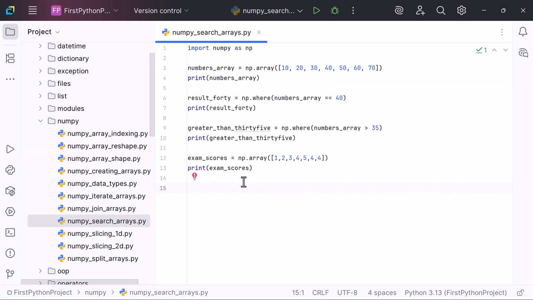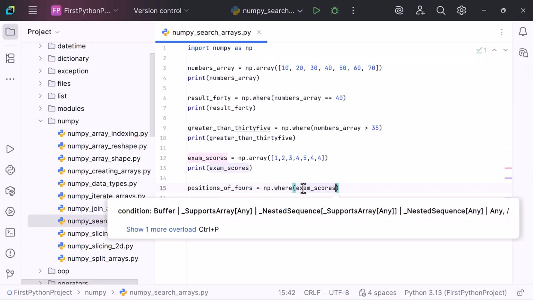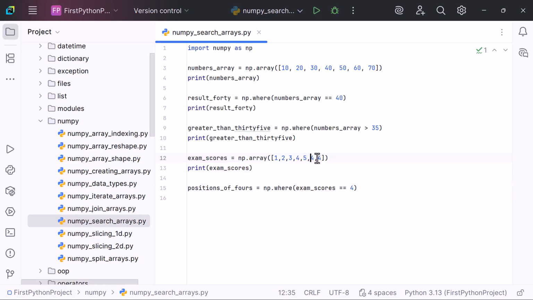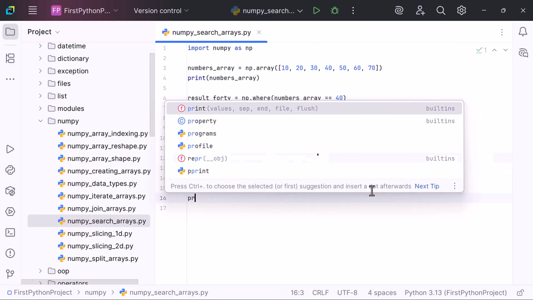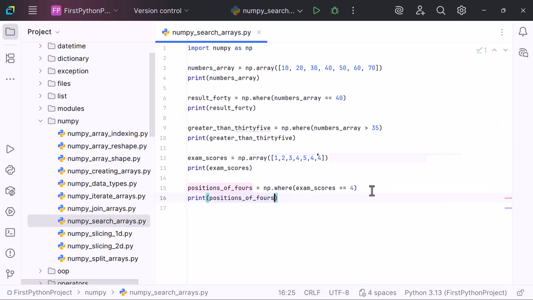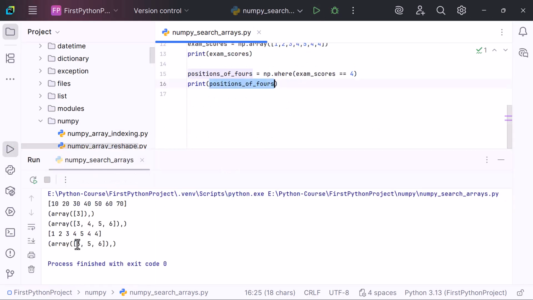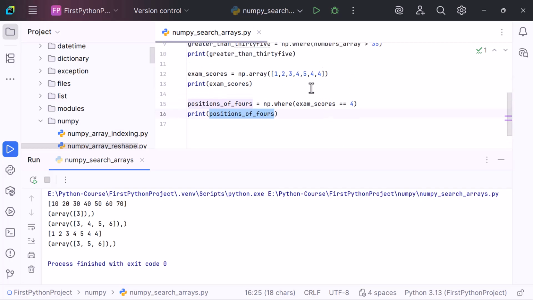Now let's see how to find all indexes of value 4. Let's use np.where method to find where the value 4 occurs. We type positions_of_4s equals np.where inside parenthesis exam_scores == 4. This will return all index positions where the value is exactly 4. Let's print it. We type print and inside parentheses positions_of_4s. This gives us array index positions 3, 5, 6. That means the value 4 is found at index 3, index 5 and index 6.